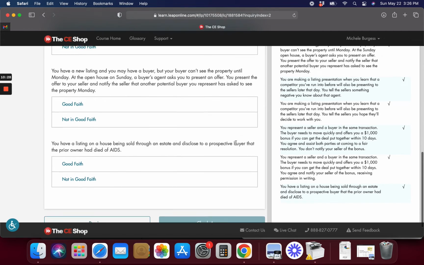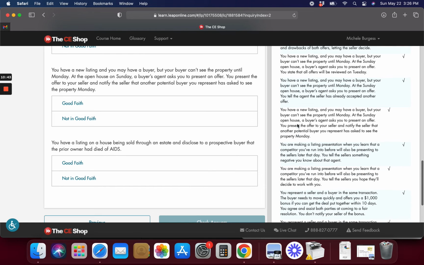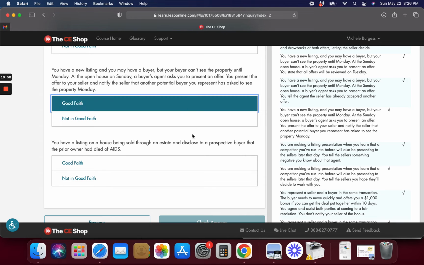All right, you have a new listing and you may have a buyer, but your buyer can't see the property. It's giving us the answers right over here. This is so silly. Okay, you have a new listing, but your buyer can't see the property until Monday. At the Sunday open house, a buyer asked you to present an offer. You present the offer to your seller and notify the seller another potential buyer has asked to see the property Monday. There's nothing wrong with that.